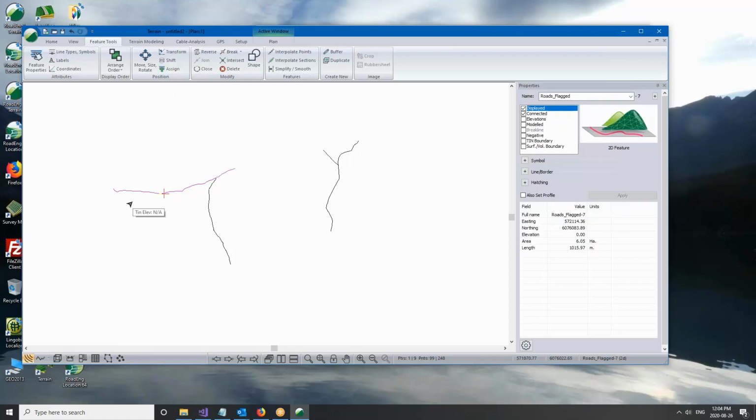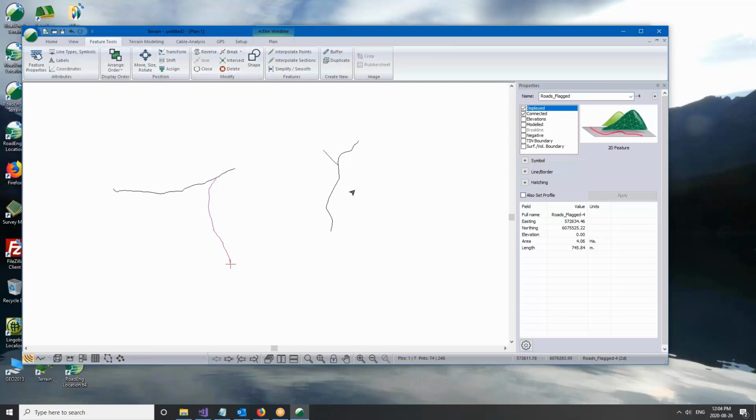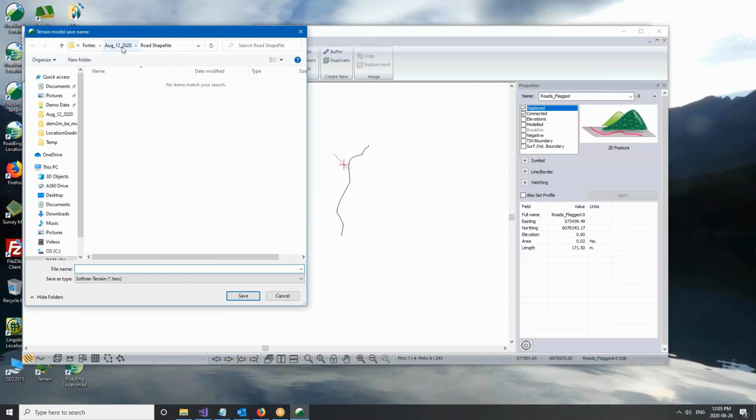And if I'm going to do anything with it, like profile it or anything, it's a single feature. Same thing with the other ones. Let me just join them. This one, that one, join them. Okay, so they're joined. And that one was all one to begin with. Okay, so let me just save this file. I've already done this. Roads, I call it roads X.